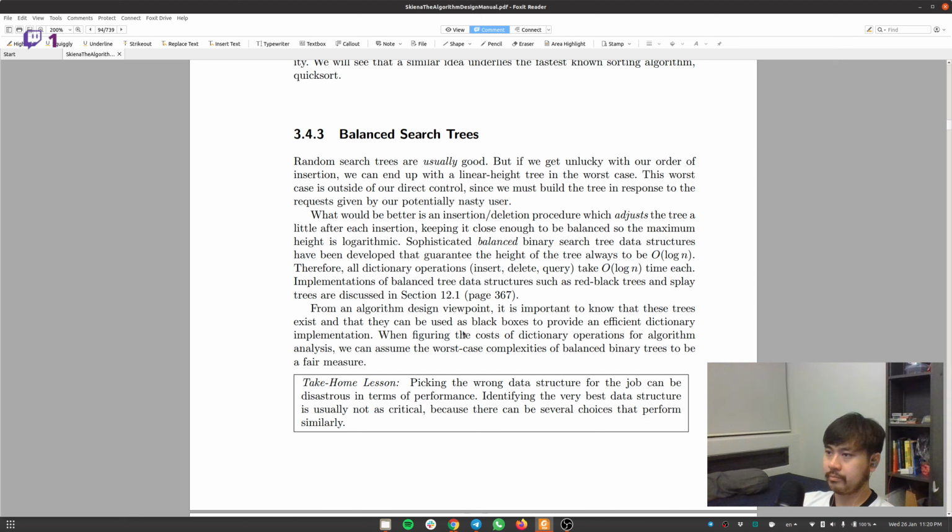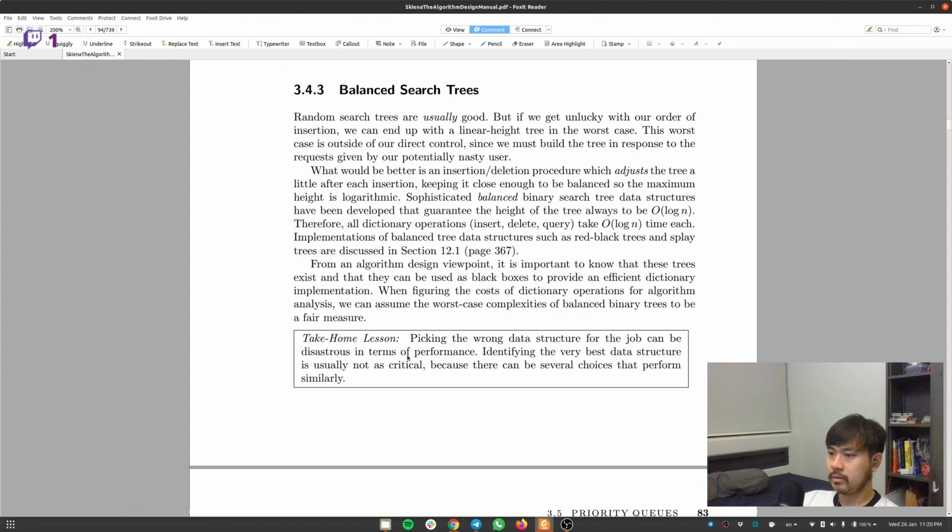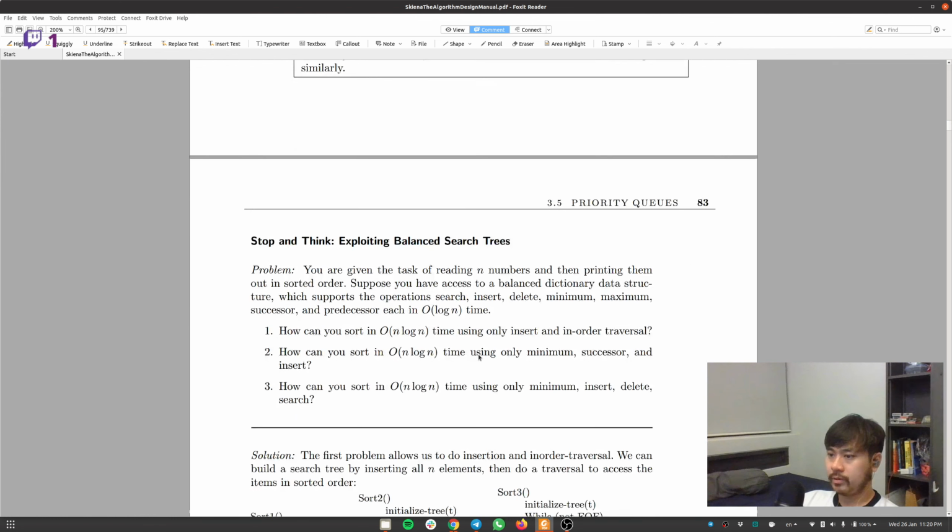So you can use a balanced search tree to create a dictionary with cost log n. Okay. We can assume the worst case complexities of balanced binary trees to be a fair measure. Okay.